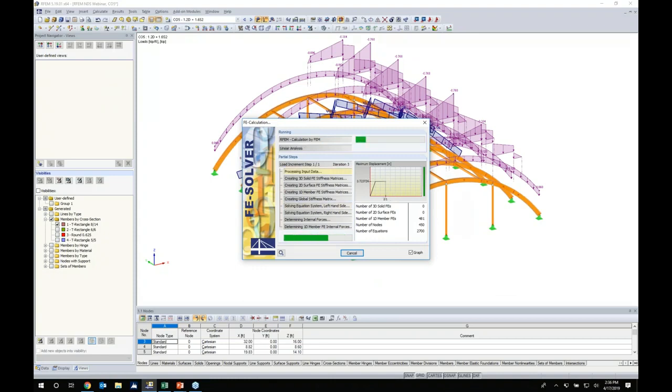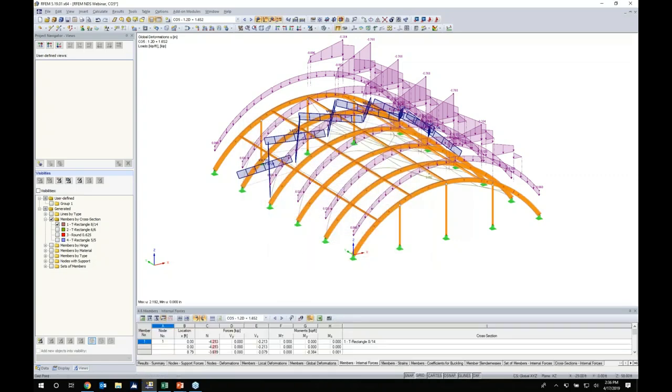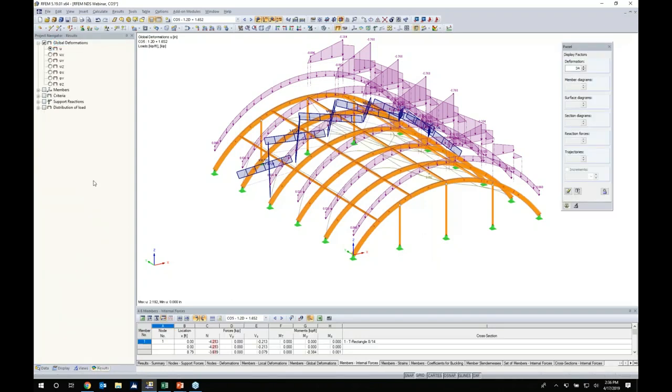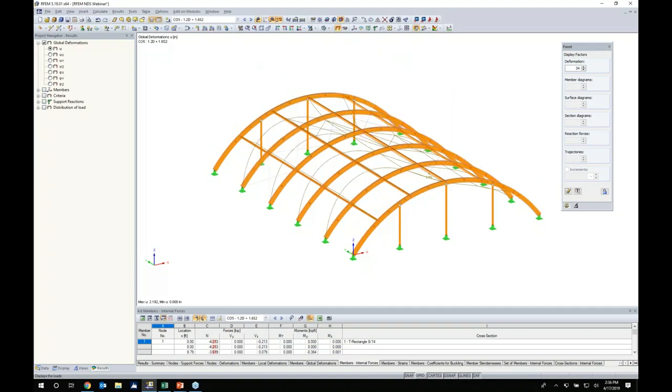So remember, we're in our main program, RFEM here, just running the analysis. It is a nonlinear analysis taking into consideration P-delta effects as well. So once this is done solving, we will see here our results, and we have a results tab within the project navigator now. So maybe I turn off my loads here, and the deflection's probably not so easy for you guys to see, but no problem.